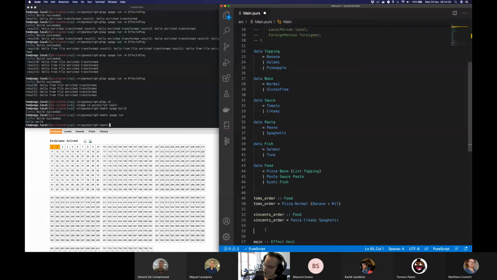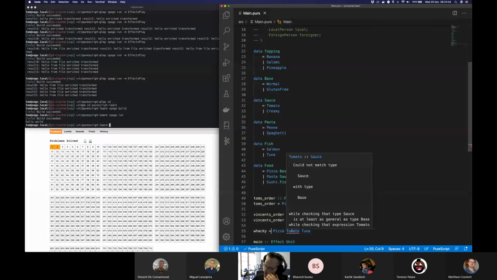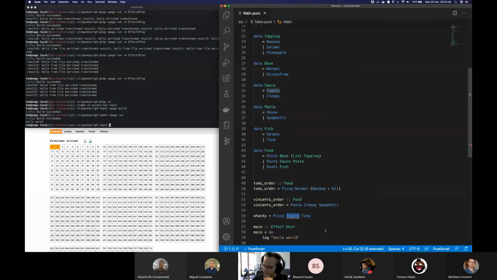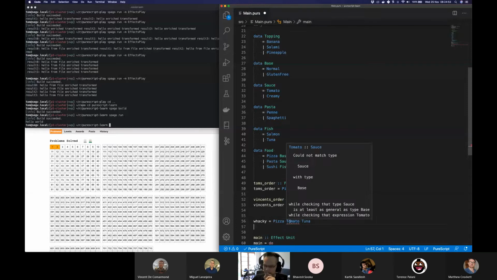Okay, perfect. So can we do something wacky, can we confuse it and say actually we want a pizza with a tomato sauce and tuna? No, we can't, because, oh wait, what's the issue here? It's saying could not match type sauce with type base. You gave me a sauce, but I'm looking for a base. Do you know what I mean? That kind of makes sense.